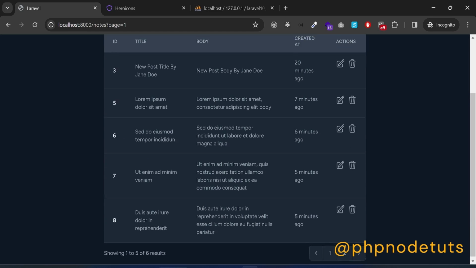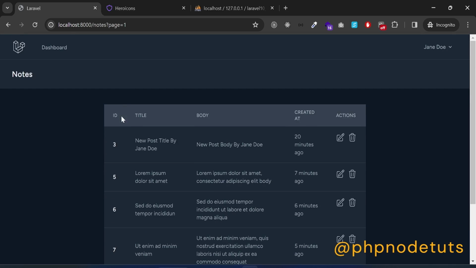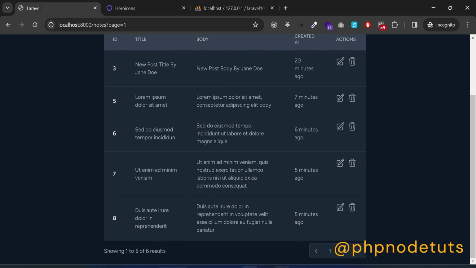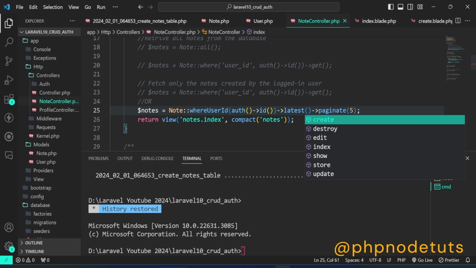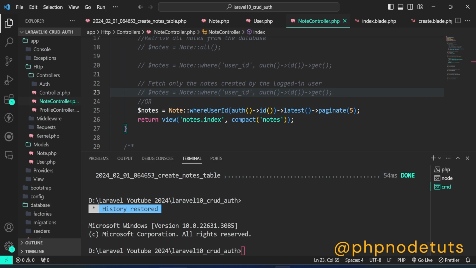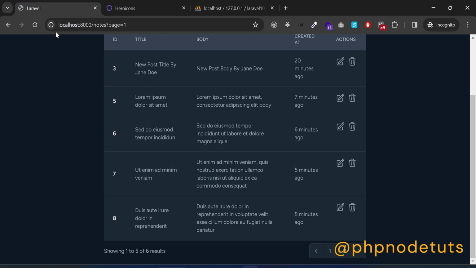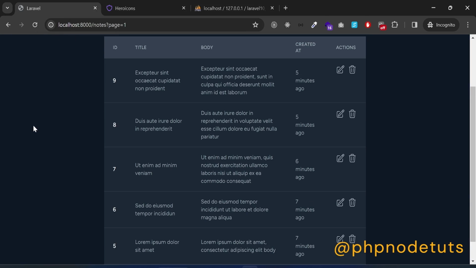Here the notes are displayed in ascending order by created_at timestamp. Let's display the notes in descending order. Open Note Controller and add latest method before the paginate method. The latest method is used to order query results by the created_at timestamp in descending order, meaning the most recent records appear first. Open your browser and reload the page. You will see that now the notes are displayed in descending order by the created_at timestamp.